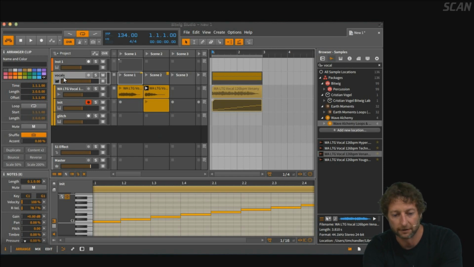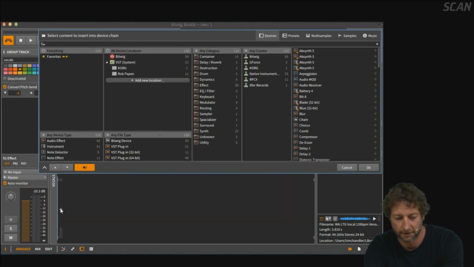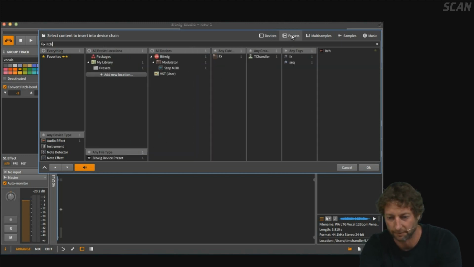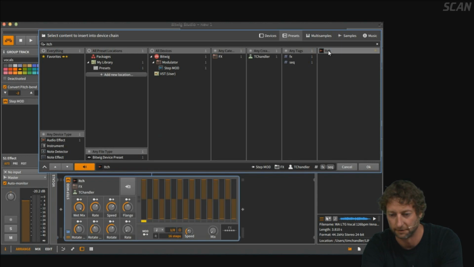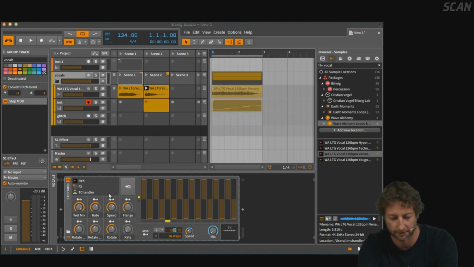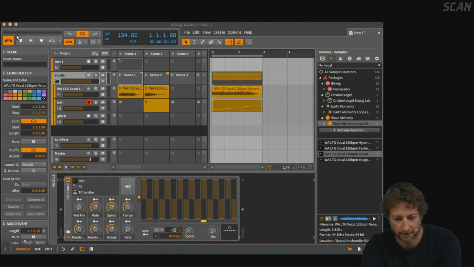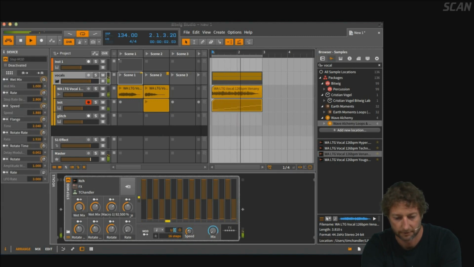The other thing you can do is you can add devices directly to the group track. So for example, I could add an effect I like to use that I created called itch, mainly because it will essentially just scratch the audio. So let's just go back and hit play. Put everything back on the arranger.